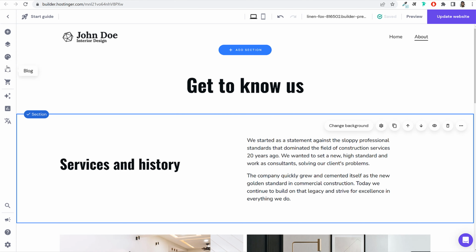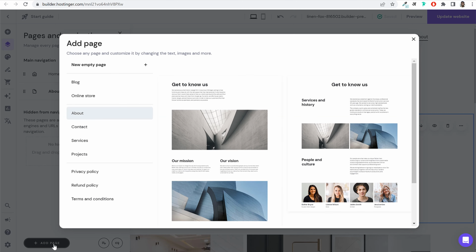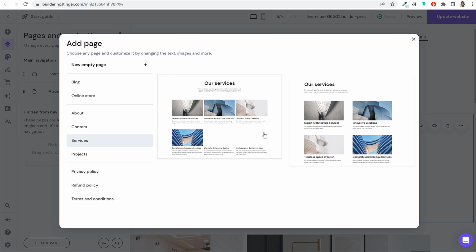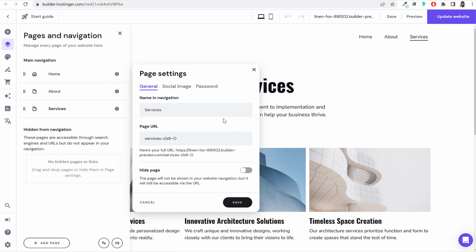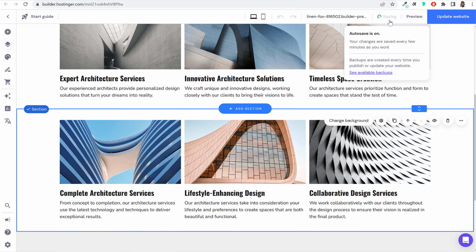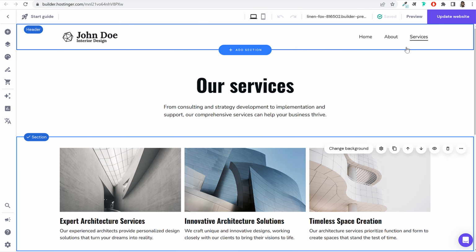Then after that, we can again click on pages and navigation, click on add page. Let's add the services page. So click on services, and whatever design you want for the services page, you can select. Maybe we want this design. If you want to replace something, you can do that. I am not doing anything. Services also added at top.